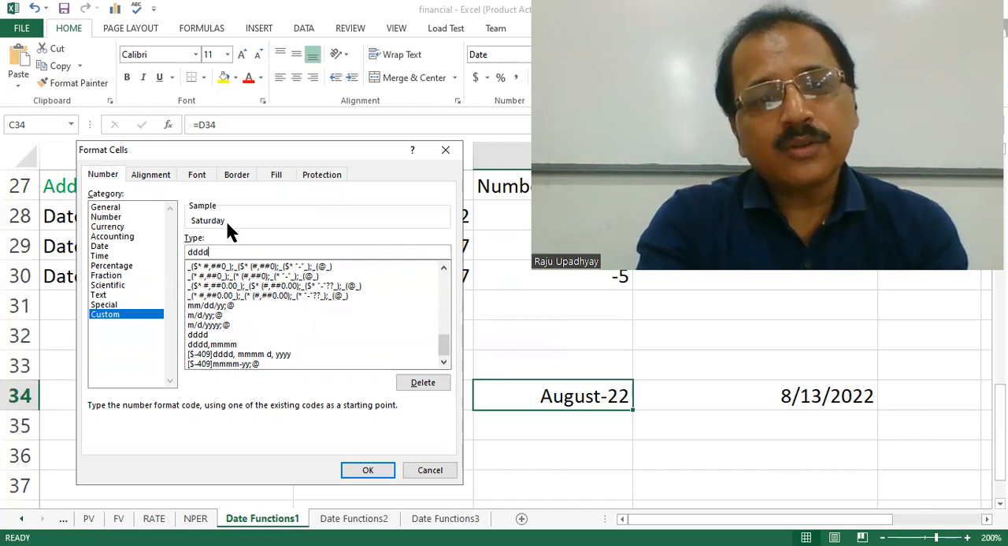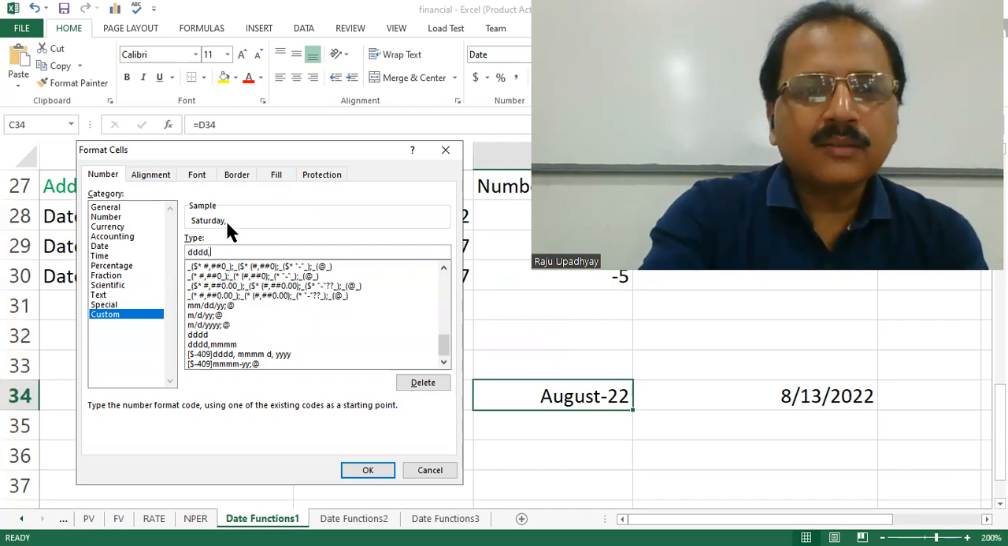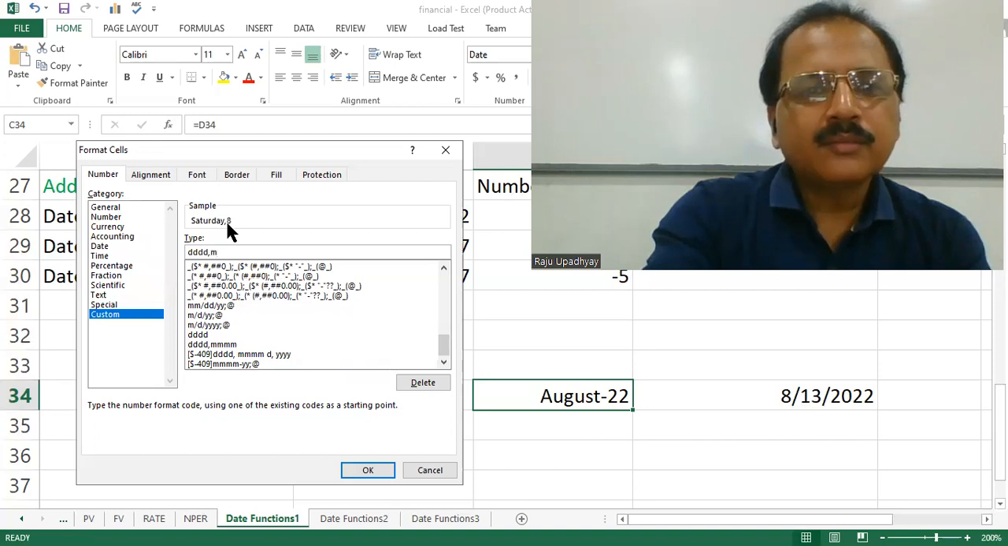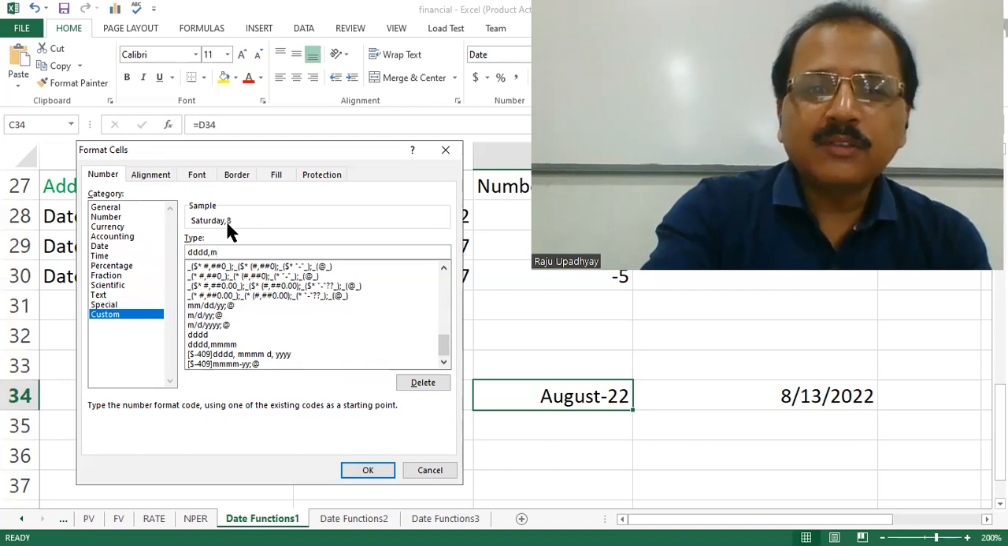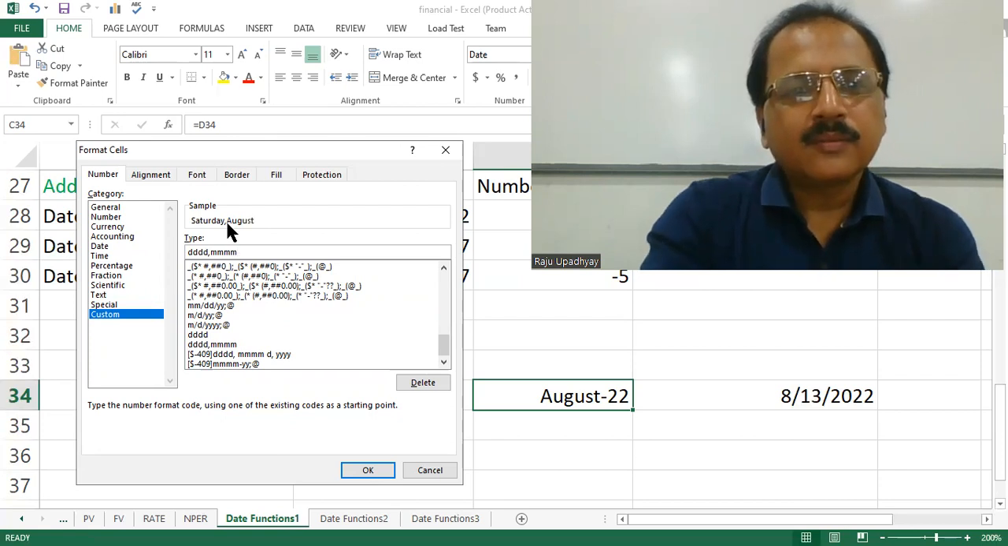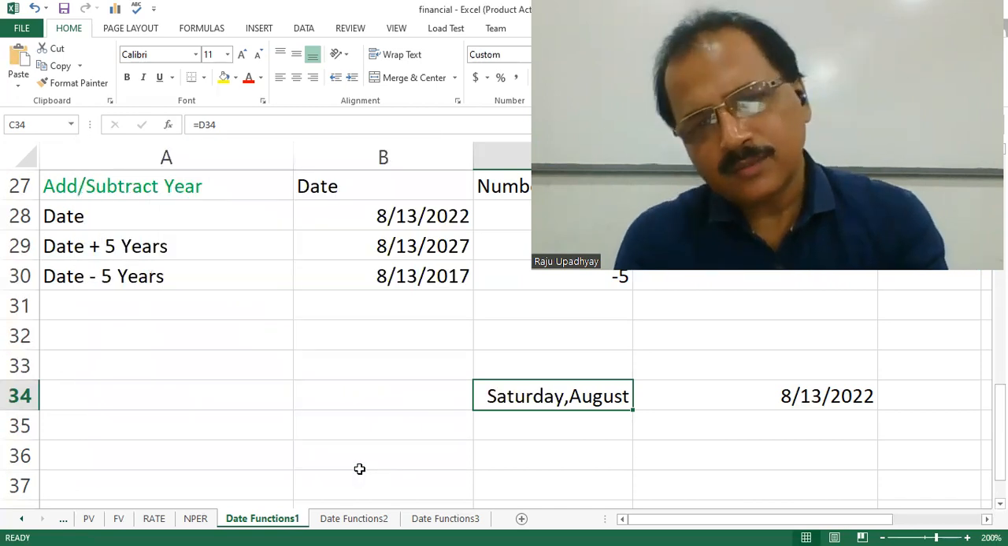Along with Saturday, if you wanted to see the month name, I can type a comma, and in order to get the month name, I can press M. If I press M one time, we get the month number. If I press two times M, we get 08. If I press the third time M, we get the short form of August. If I want the detailed name, that is August in full form, I can press M again. So you're getting Saturday, comma, August. If you're happy with this, you can click OK and you get an output like this.